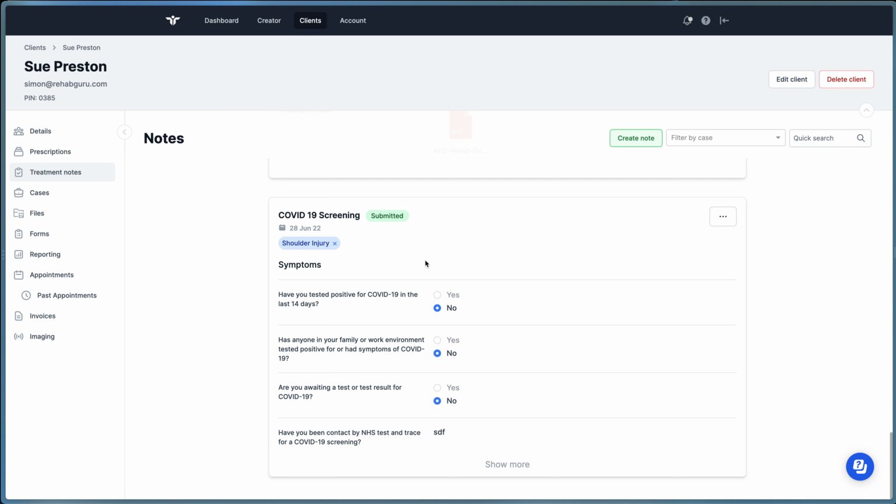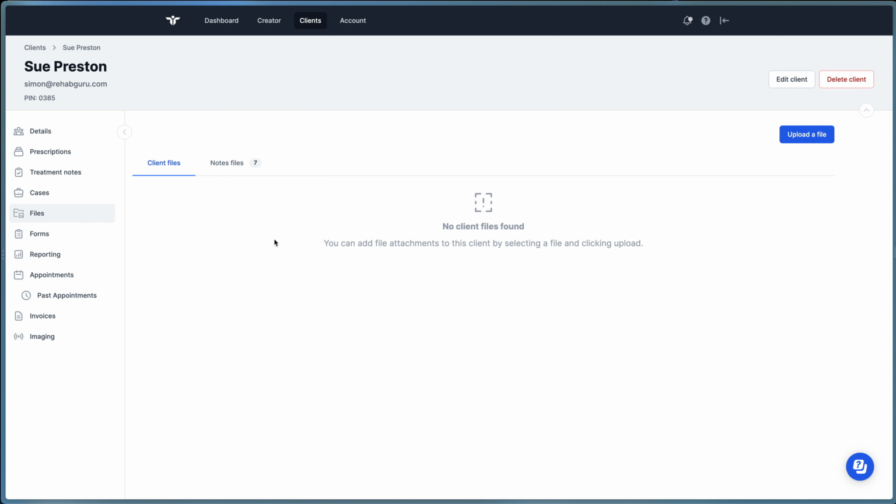The next feature of version 6.1 is client files. So client files are the ability to add attachments to this patient's record without having to attach them to a particular treatment note. For the longest time, we've been able to upload attachments to treatment notes using the file upload input type. However, we're now able to just add arbitrary files to the patient record.